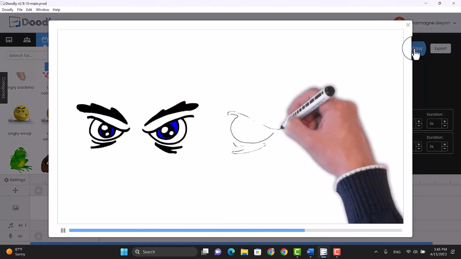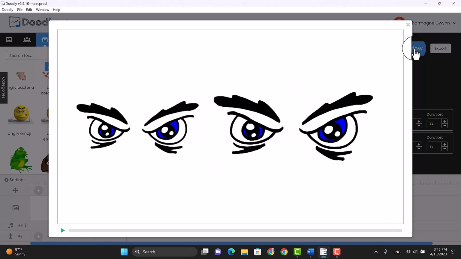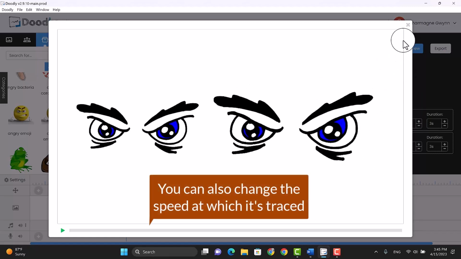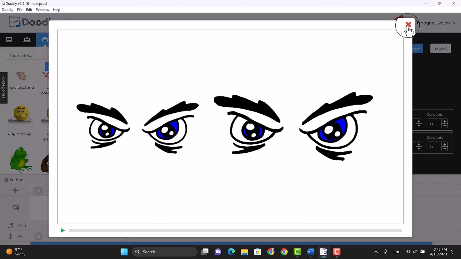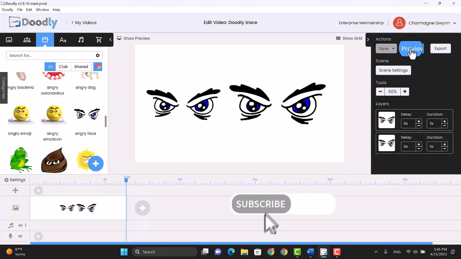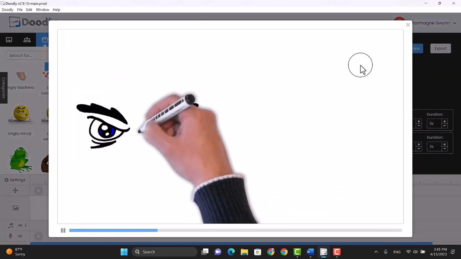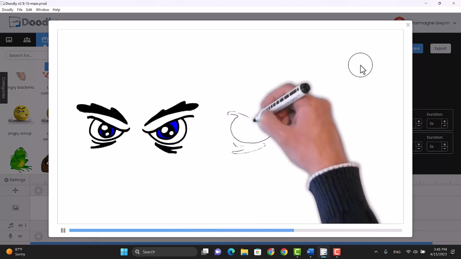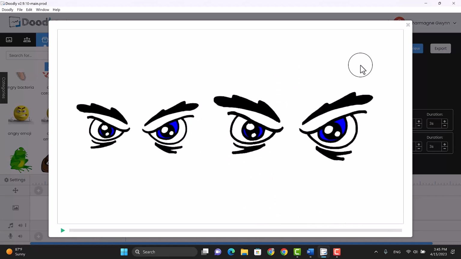So there's the old one, and then here's the one that's being traced in. So obviously, if you want it to look like the whole thing is being traced in, what you're going to have to do is you're going to have to do the other eye. Right now it just looks kind of strange. So let's hit preview again and see what it looks like. There's the one that's just being painted on, and then here's the one that's actually being drawn in, and then the other part of it just appears because we didn't do that yet. So that's how to use the trace function.